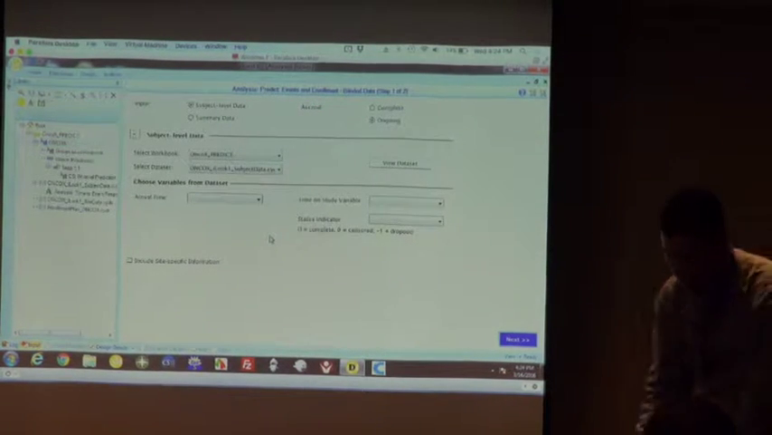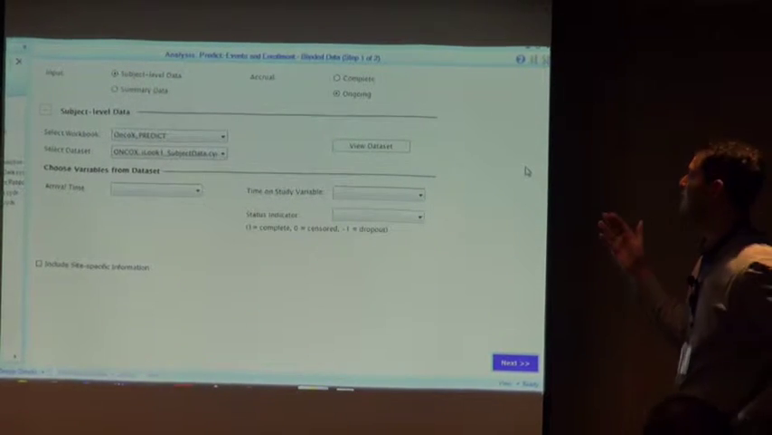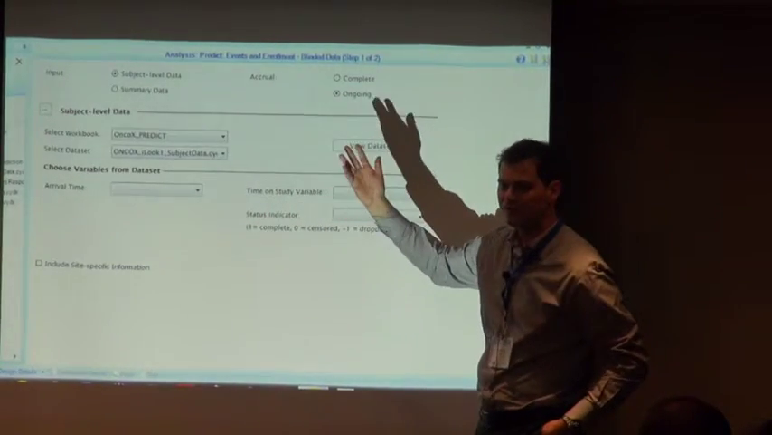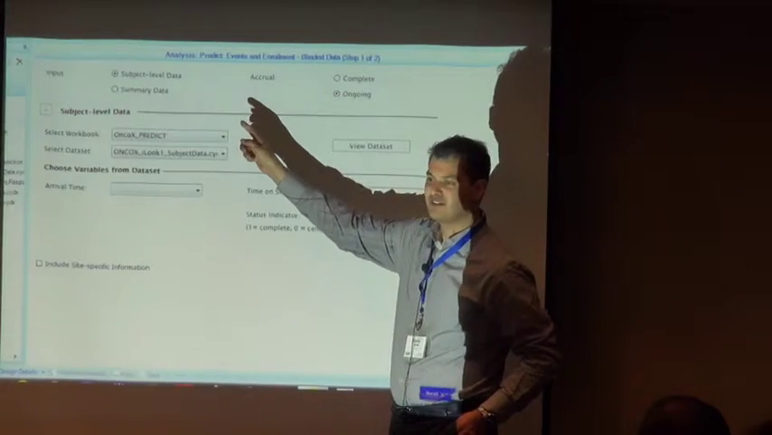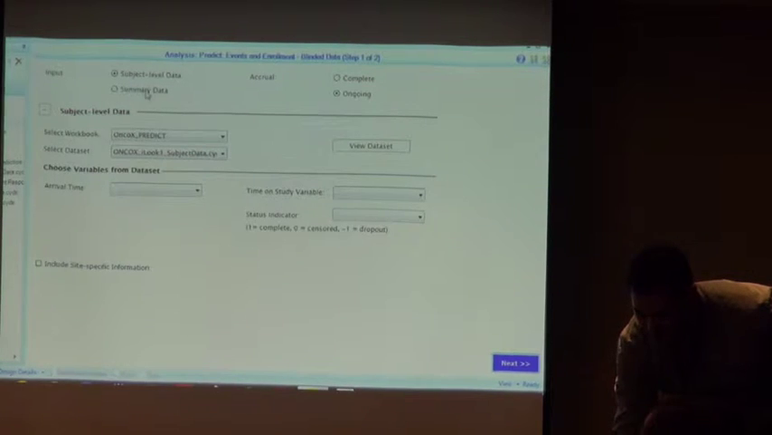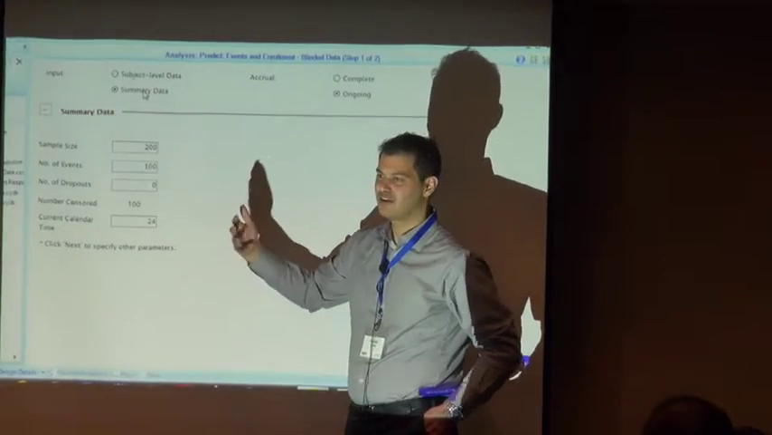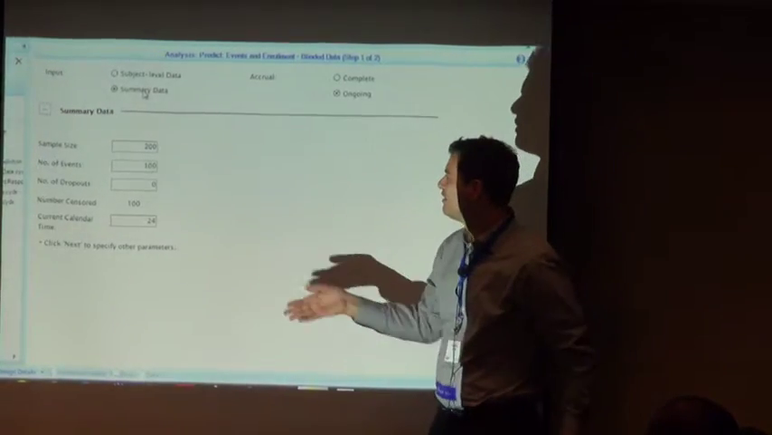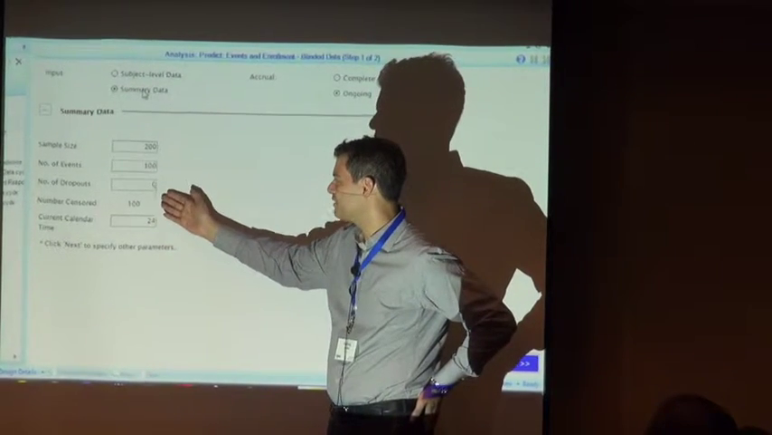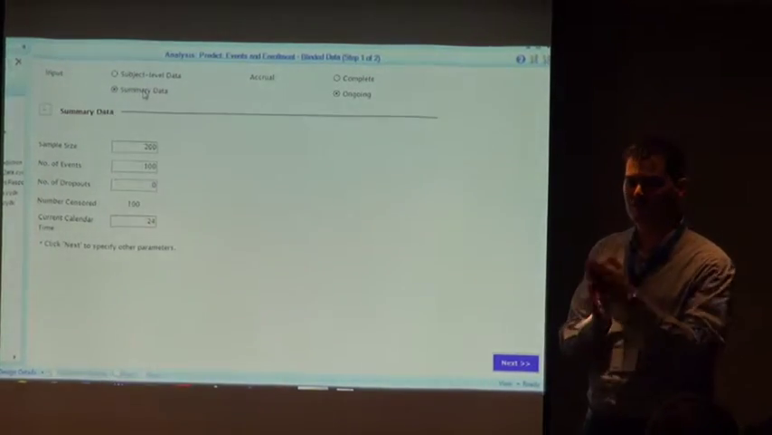And you'll see here in this interface, some of the questions I highlighted, now you see where you have to start making the choices. Based on some of these choices that you make, the interface changes. So for example, do you have subject level data or do you have summary data? If you have summary data, it basically asks you, what is your current data? If you're in the middle of the trial and you've observed, say, 200 sample size, 100 events, number of dropouts, and then what's the current calendar time? So that's telling you that we are at this point.